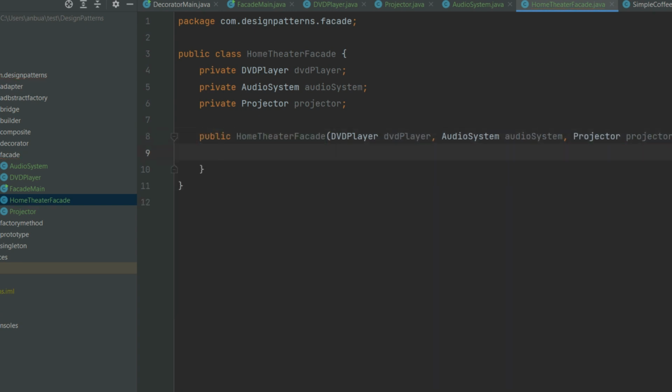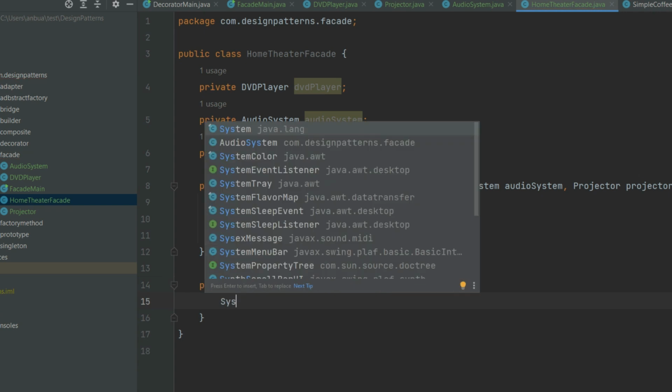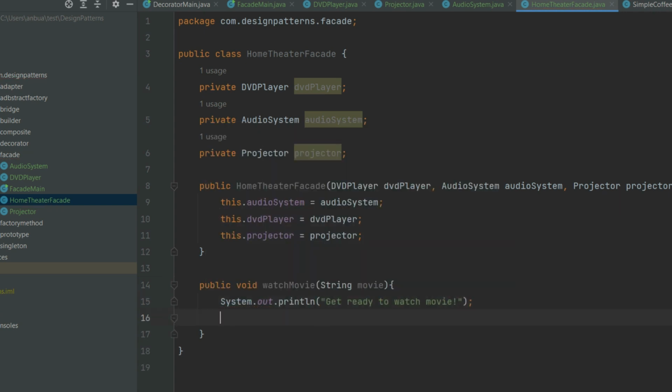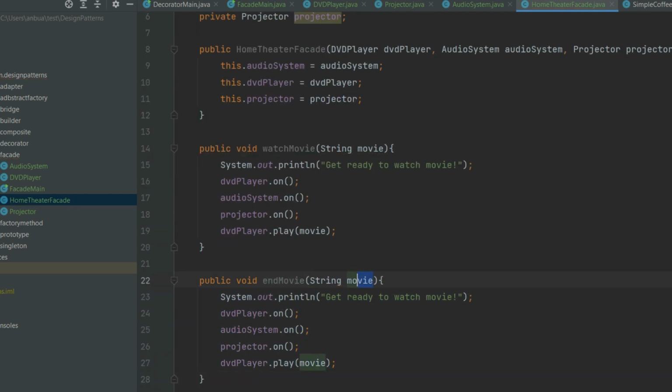The DVD player, audio system, and projector classes represent subsystem components. The home theater facade class provides a simplified interface for common actions like watching a movie and ending the movie. It interacts with the subsystem components on behalf of the client.